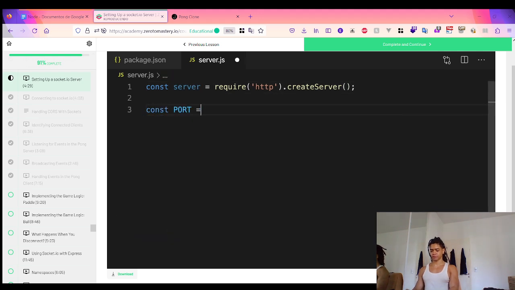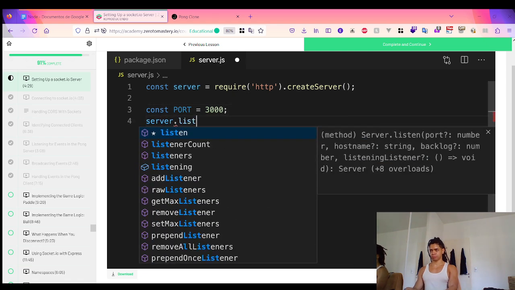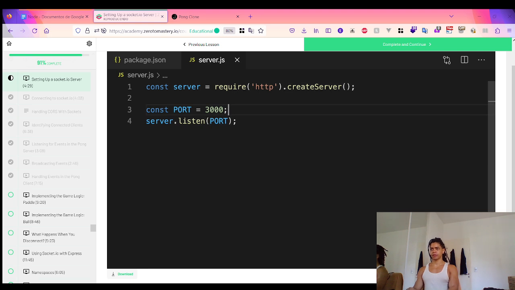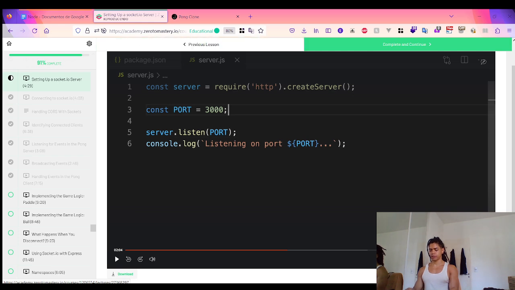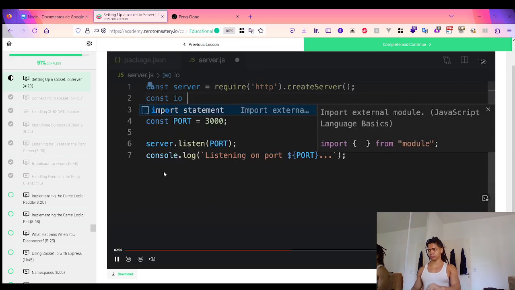Next, we're going to set a port to 3000 and have our server listen on that port. And we can just log that we are indeed listening on the port that we just specified. We print that out to the console: we're now listening on port 3000.